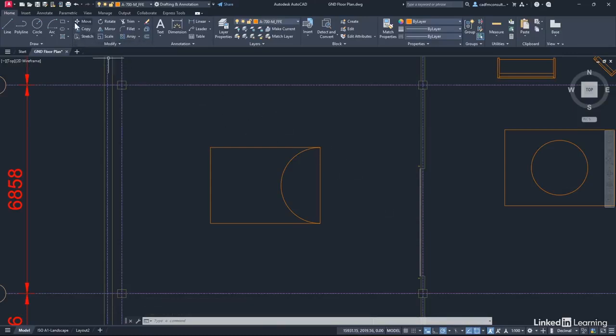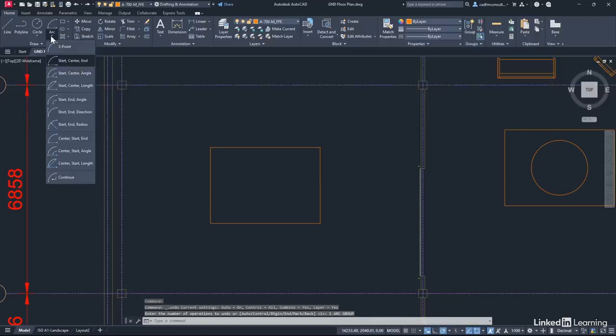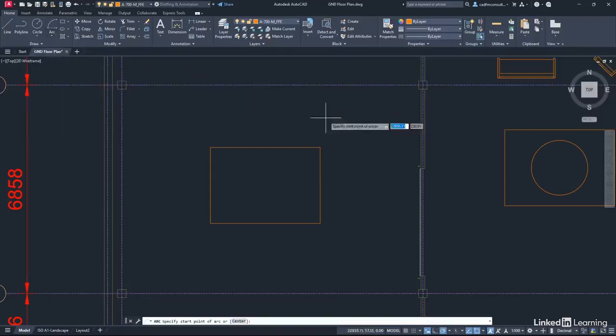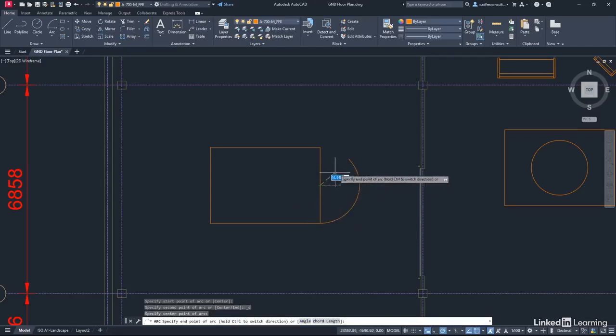So all you do is what the undo is for up here on the quick access toolbar. Click on undo once, you lose the arc. You go back to the arc, start, center, end on the draw panel there, and you start this way. End point there, left click. Midpoint there, left click. End point there, left click.